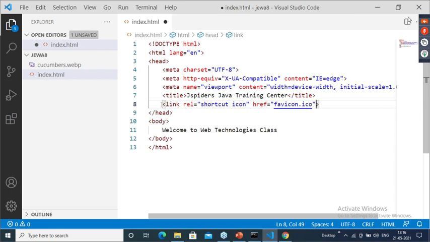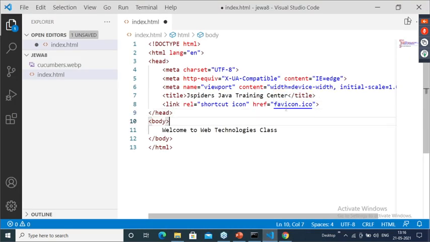So observe here, guys, link tag we have to use. Link is a tag, and you have to use this to add an icon. Whatever the image is, this icon, we call this a favicon. Favicon means favorite icon. So you should remember this.